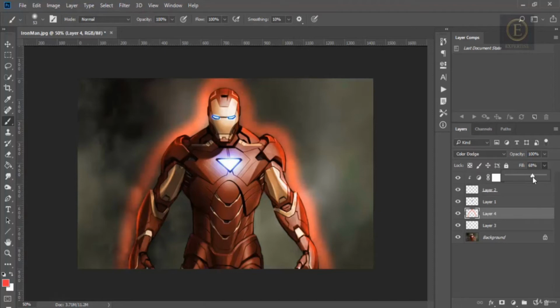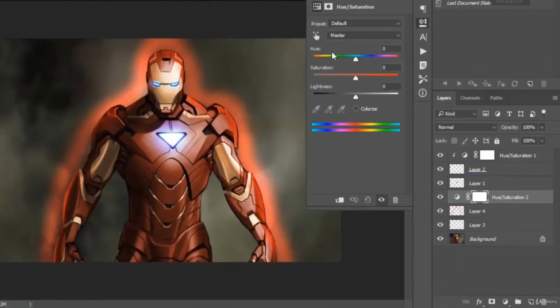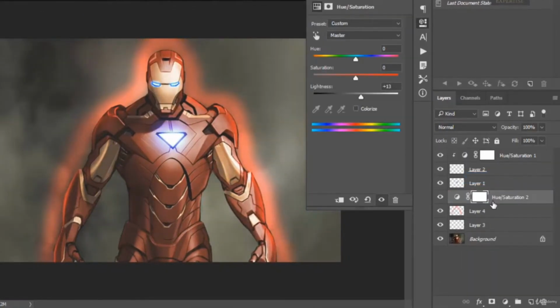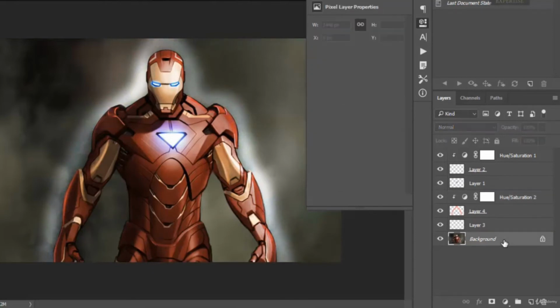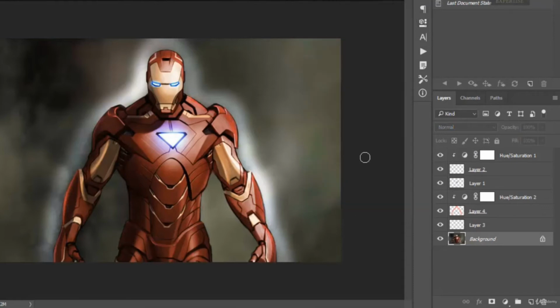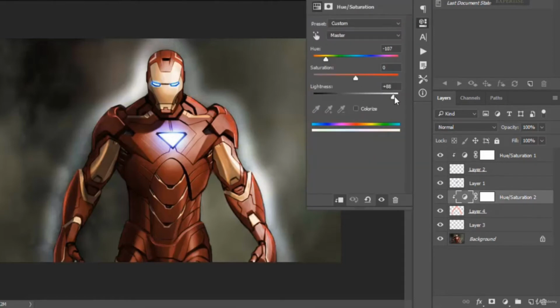Reduce the fill opacity. We add some lightness. We make a clipping mask and we add some lightness and we change the color. We can change it again. We click on that icon and we change the energy color.